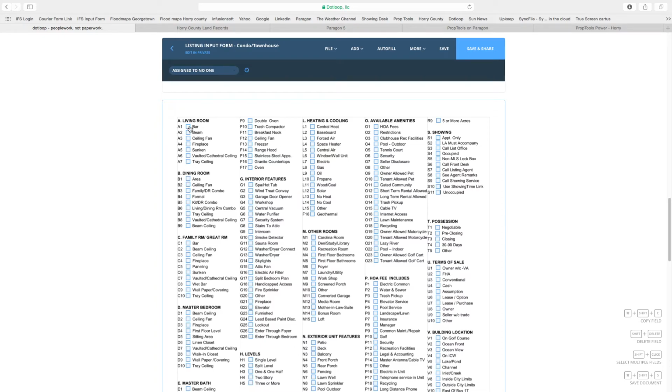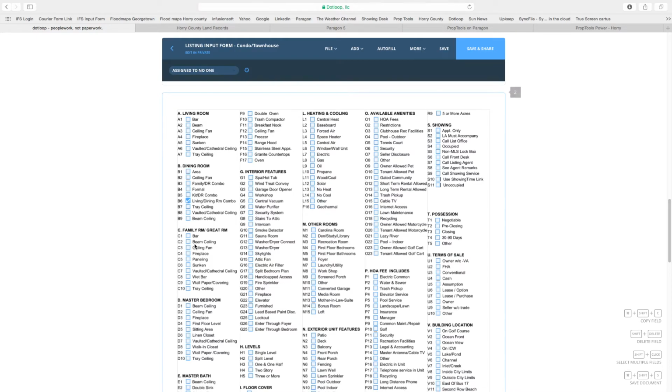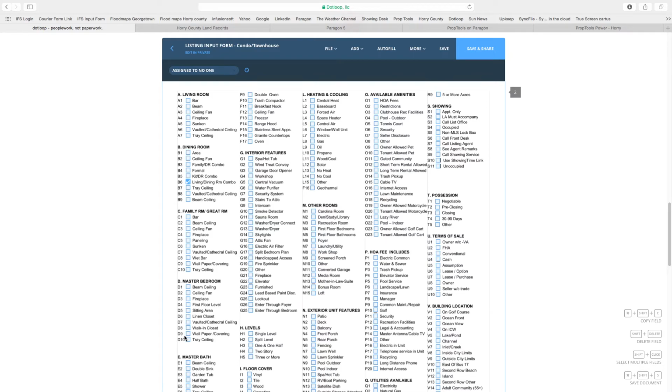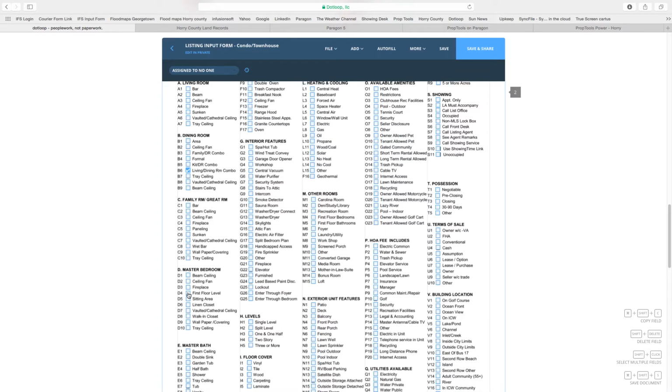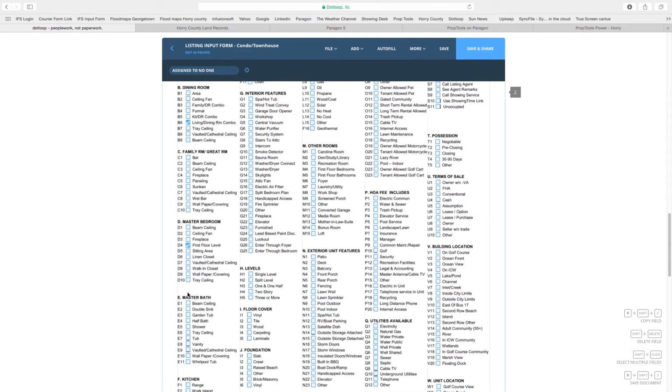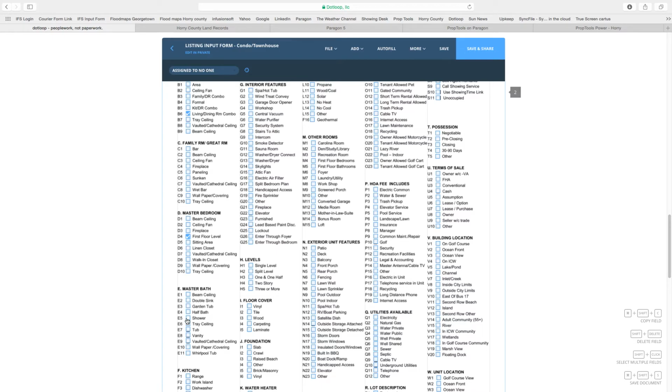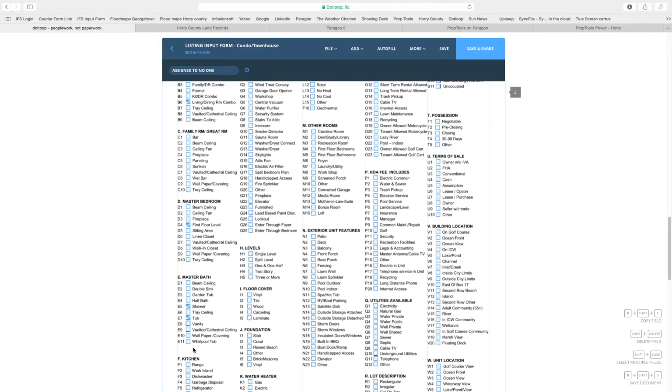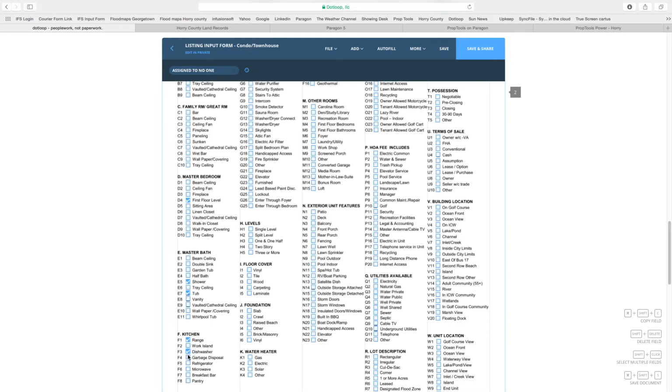I'll do each category. Living room, I don't have a living room. Dining room, I have a living room, dining room combo. Nothing in the great room. This is a first floor level property, so I would click off first floor level master bedroom, because that could be very important to some people who are looking for properties with bedrooms downstairs. Then you're going to type in everything about the bath. We've got a shower, a tub, a vanity, going down through everything in the kitchen.